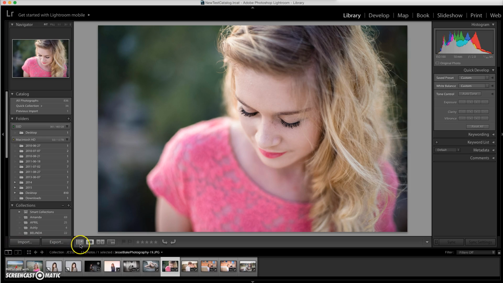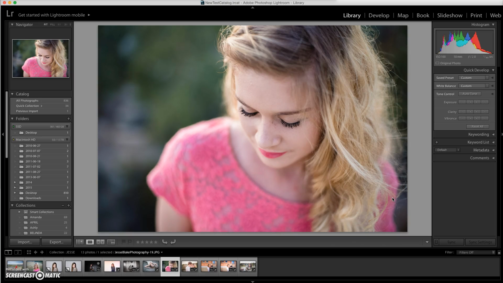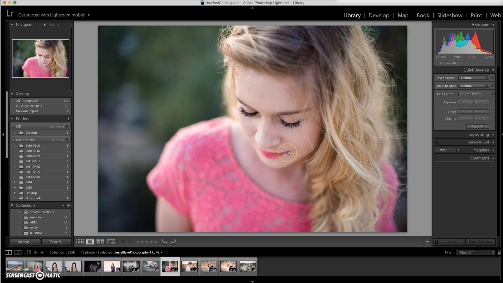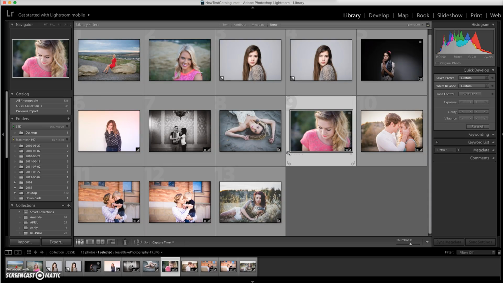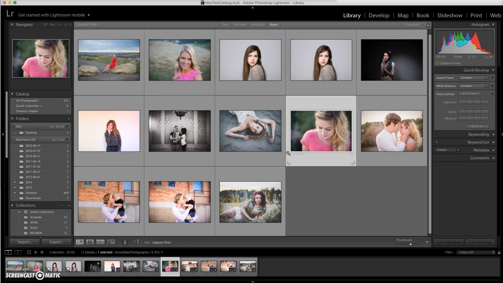Okay, the next step is I'm going to go over some library specific shortcuts. The first one is E, and that'll take you to the single image view if you happen to be in the grid view. The next one is G, which will take you to the grid, and so you can use E to go back to single image and G to go back to the grid.